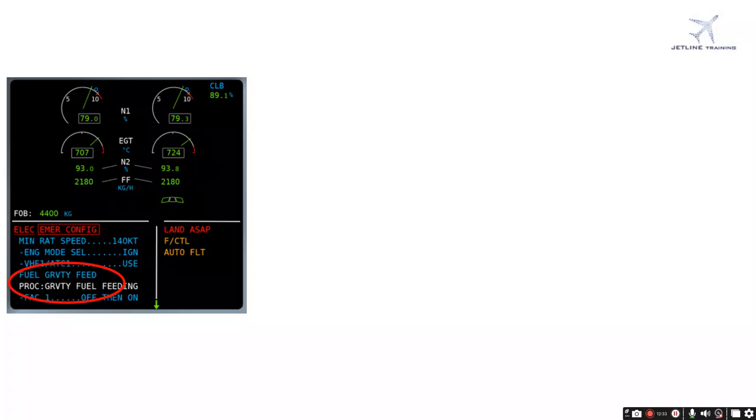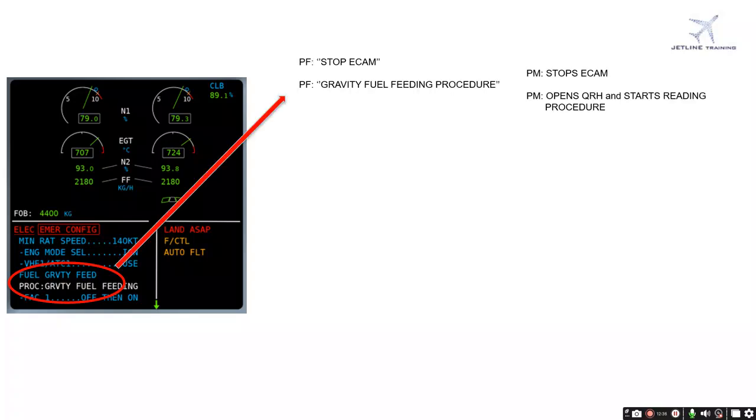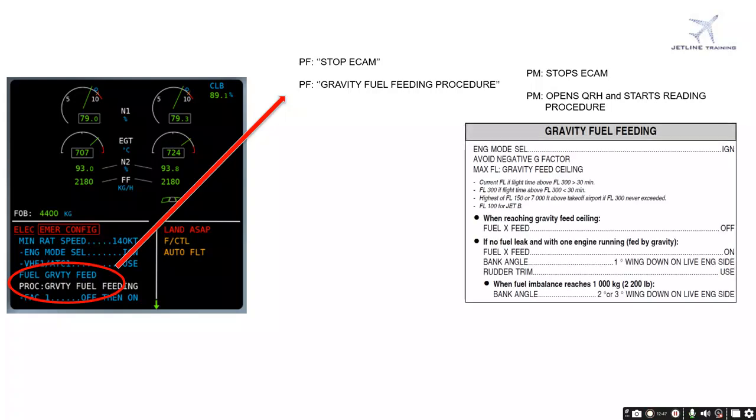Irrelevant. So in this case, the pilot flying announces stop ECAM, and the pilot monitoring stops ECAM. Pilot flying requests the gravity fuel feeding procedure. Pilot monitoring opens the QRH, starts reading the procedure, and when the procedure is completed, the pilot monitoring announces gravity fuel feeding procedure completed, and the pilot flying announces continue ECAM, and the pilot monitoring continues ECAM actions, in this case from FAC 1 off then on.